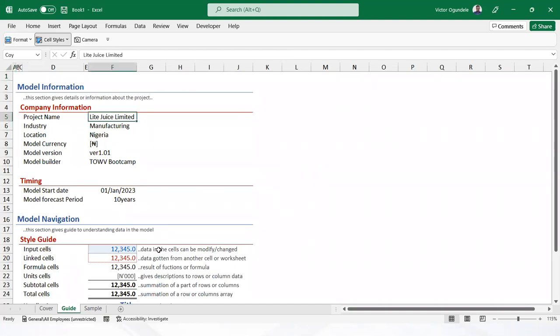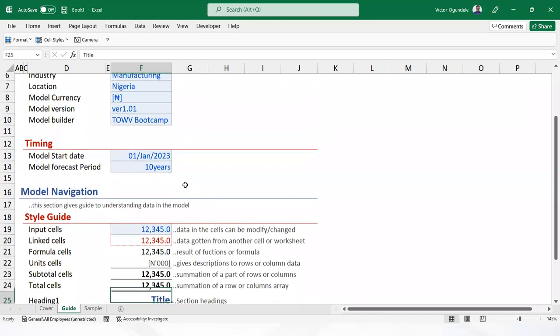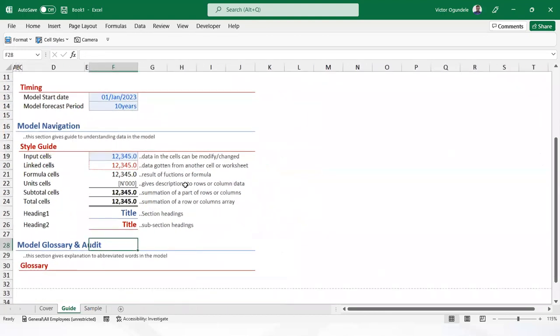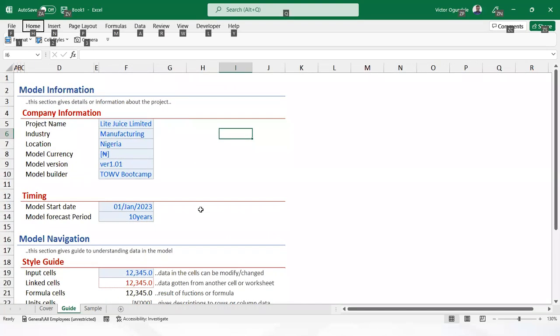So now let's apply everything we've created. These are inputs. Manufacturing was typed input, Nigeria input, Naira input, Abashan input, Builder input. So our model start date, our model forecast 10 years. So we have this as well. So you apply everything that you've created. So now let's look at this.